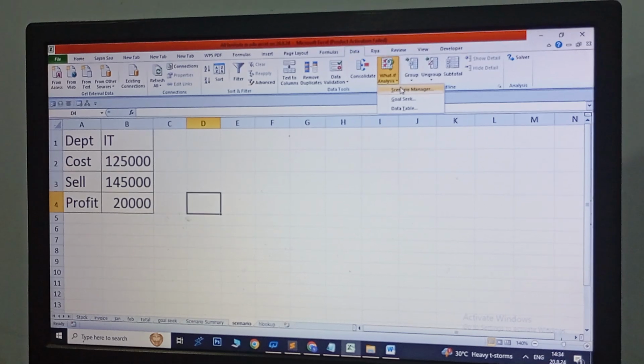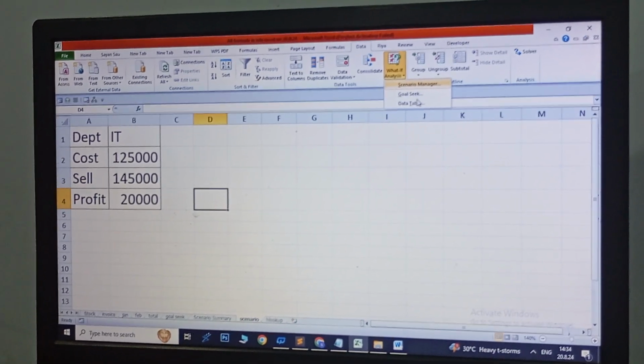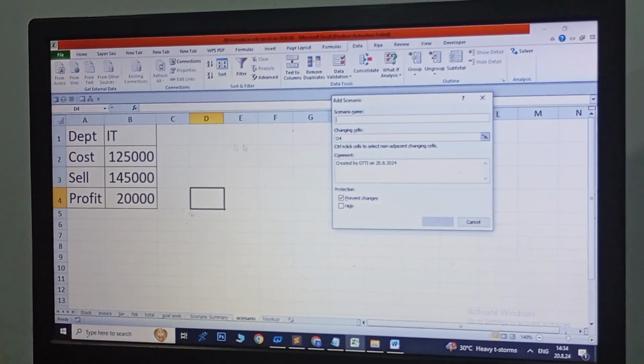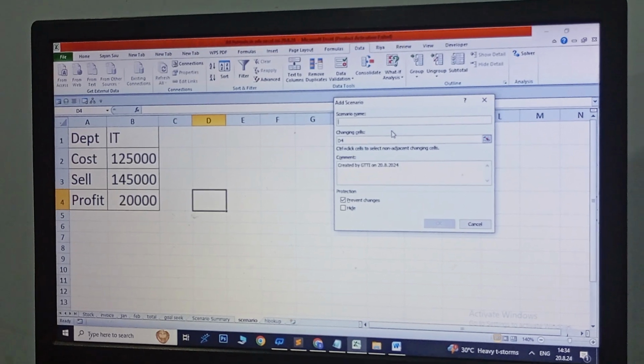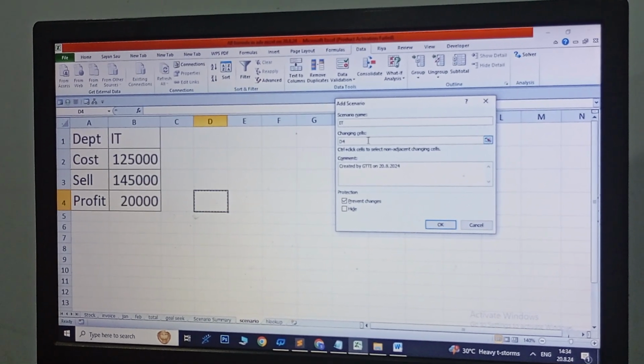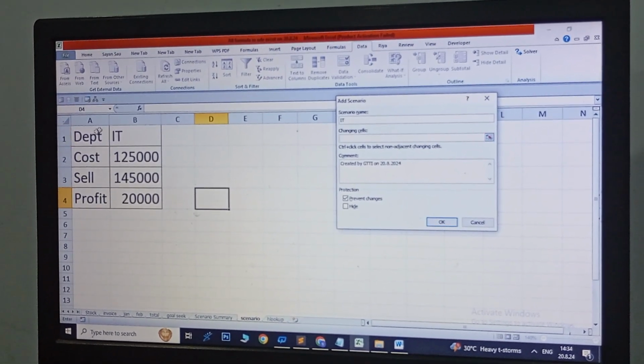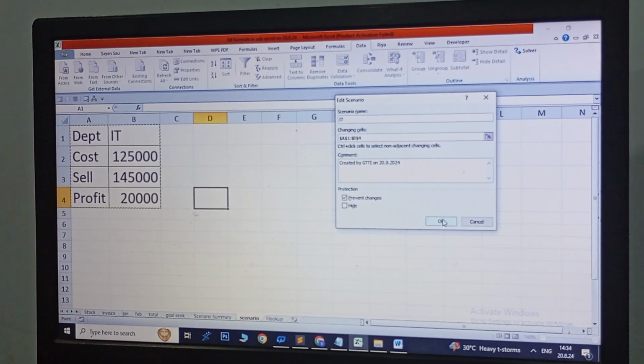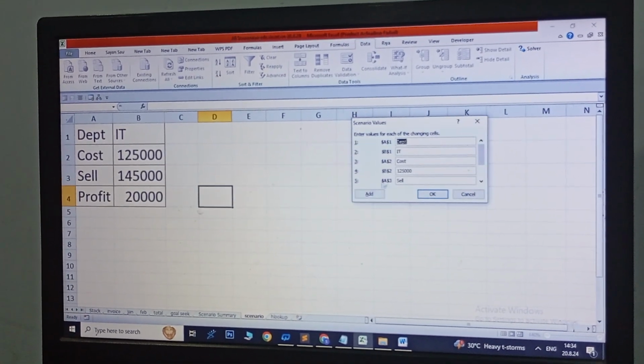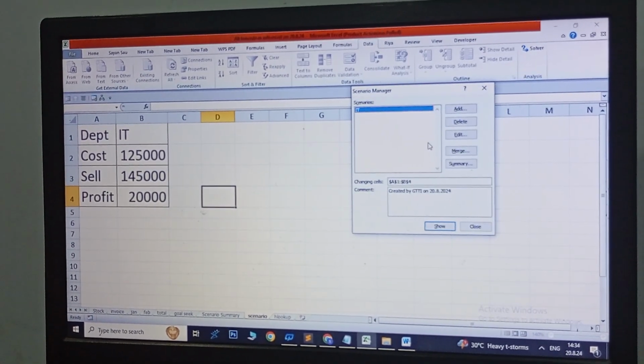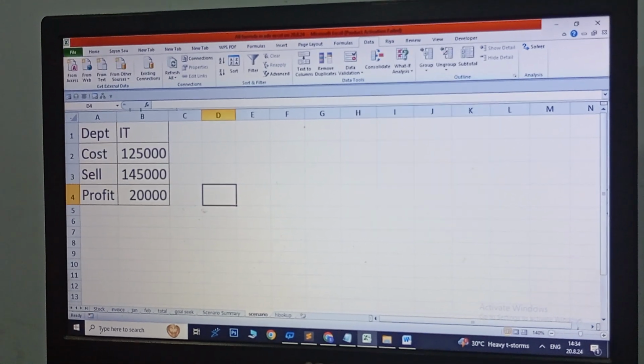So we have to find out the scenario. What if analysis, scenario manager. Scenario manager, add IT. This is IT. And what cells do we need? All the cells we need. Press OK. So OK. This is IT. Again we are doing another part.